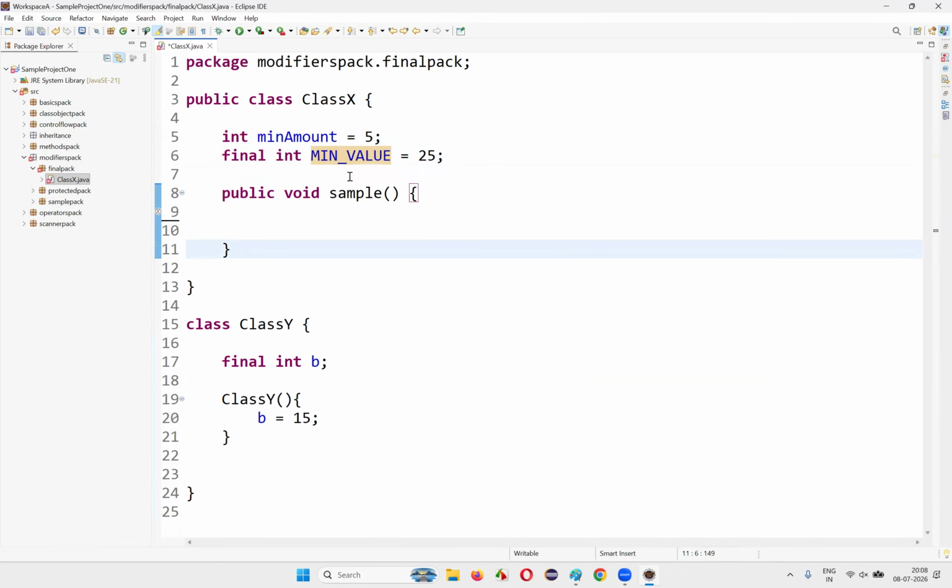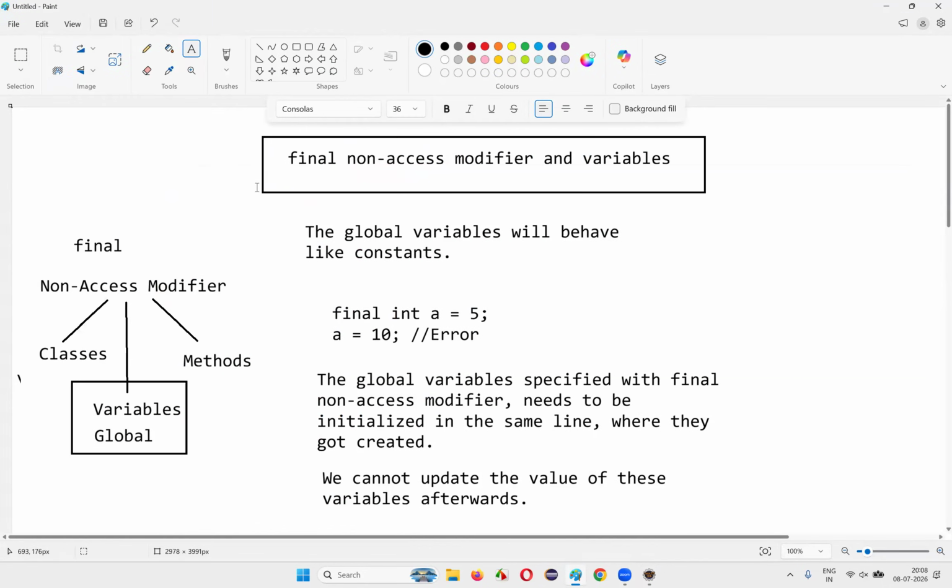Okay, fine. So with this, we are done with the final non-access modifier and how to use that with variables in Java. In the coming sessions, or in the next session, I'm going to cover what will happen when you specify the final non-access modifier before the methods in Java. So that's all for this session. See you in the next session. Thank you. Bye bye.